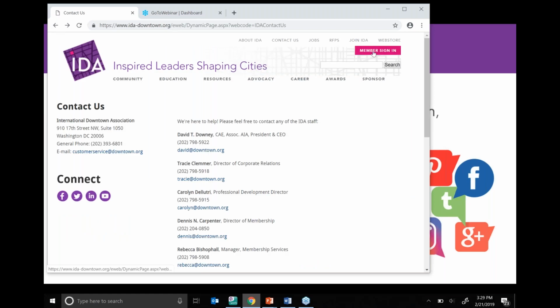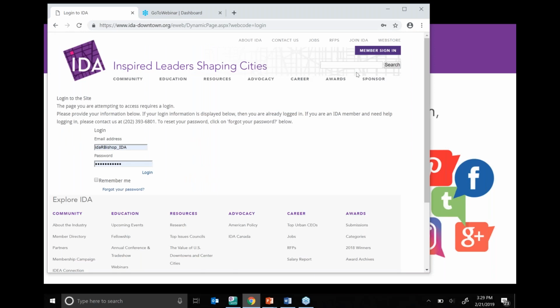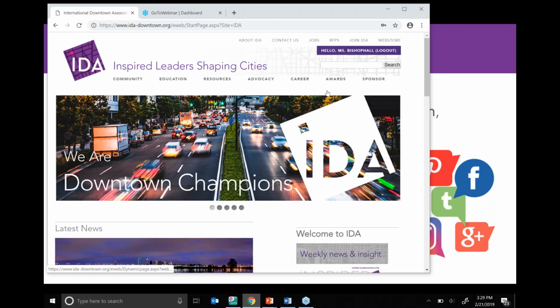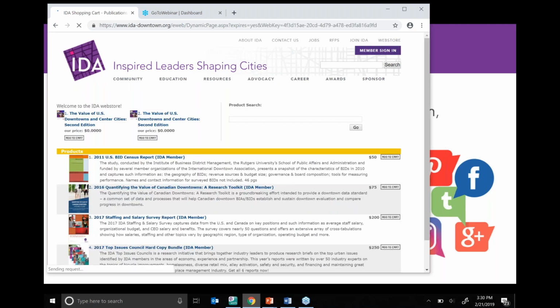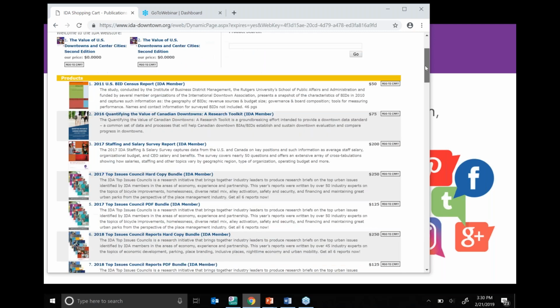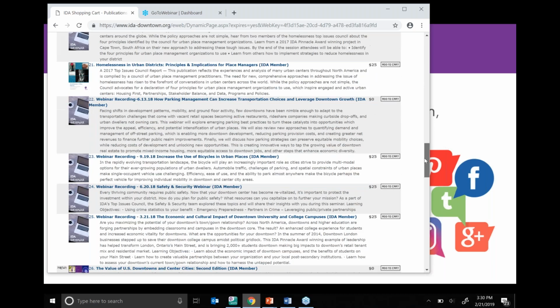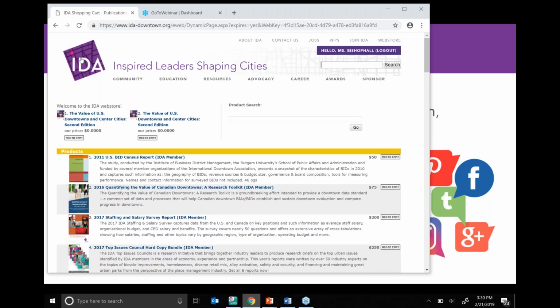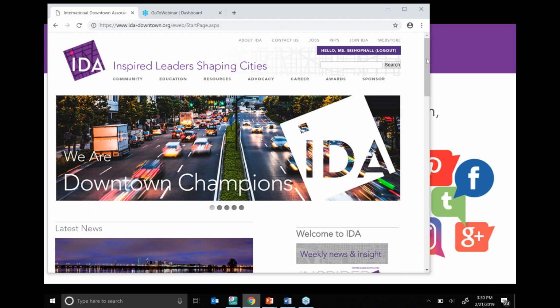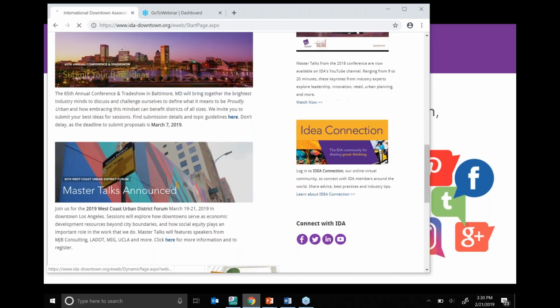Now, before I click on the web store, I'm going to sign in first. So you want to click on that purple box in the upper right-hand corner. Enter your information. This will provide you some kind of greeting so you know that you are signed in. Go ahead and click on the web store here, and you'll see all of the publications and webinar recordings that we have listed. We have a lot of them. And now I'm going to go ahead back to Idea Connection.